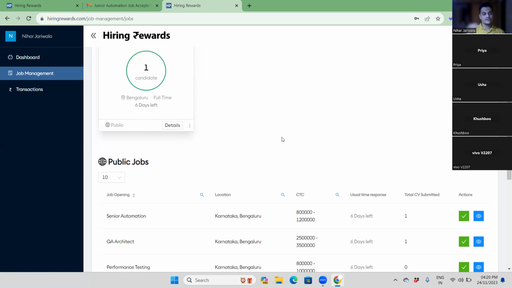Alternatively, what you can do is, if you have multiple Gmail IDs, you can create multiple users. And then you can accept the requirements which you want to work upon. Because signing up is free, right? There are no charges for that.